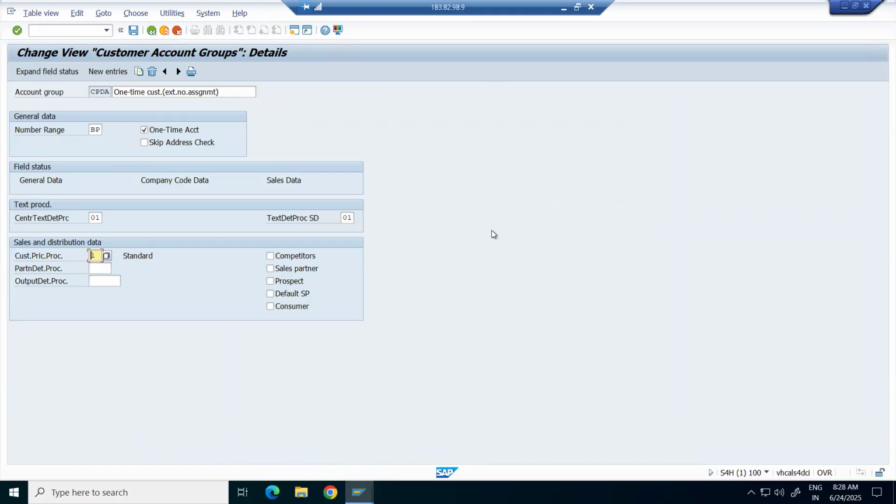If you maintain this field, then the system by default proposes it. Customer pricing procedure: if you maintain this field here, what I have mentioned here, it is mentioned 1. So if it is mentioned with some value here, that will be automatically proposed by the system. If you are maintaining customer pricing procedure here, that value will be automatically proposed.